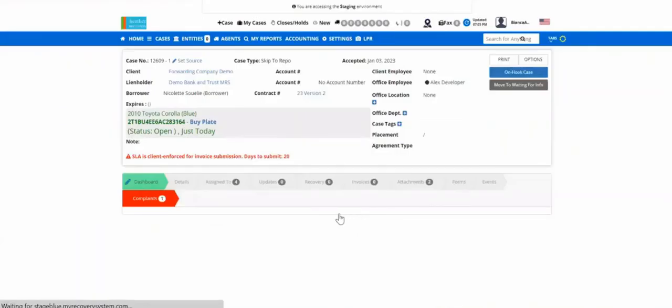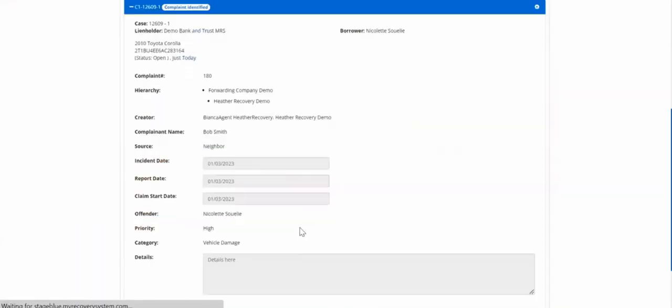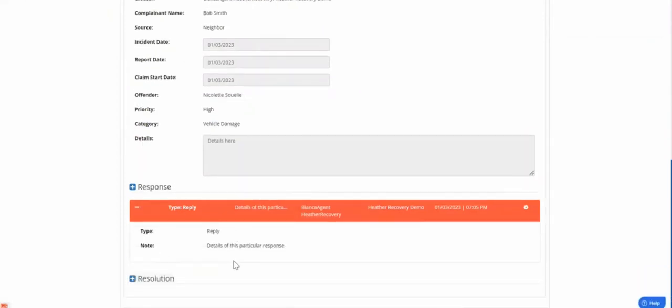And once that's saved to the complaint, I should see a nice big red box right here. If I click on the plus sign, it will expand the information that I have left on that. And then I can also come in here and view the attachments.